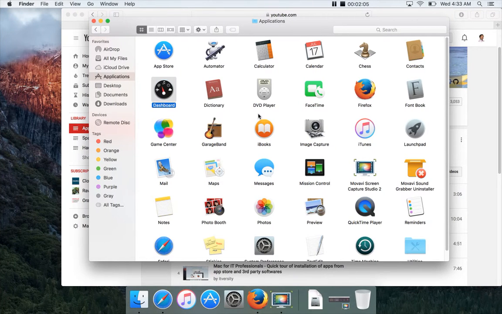And then Dictionary, I'm not sure about the DVD Player. Yeah, FaceTime, same as our mobile phones such as iPhone and iPad, they have FaceTime also. You can do FaceTime with any of the Apple devices, including the Mac. This is Firefox, which I have installed after setting up the laptop. This is Font Book, all the fonts will be here. Game Center, same as our Apple mobile devices.